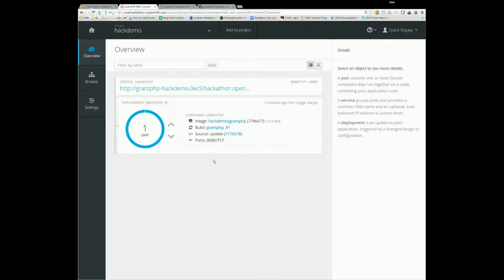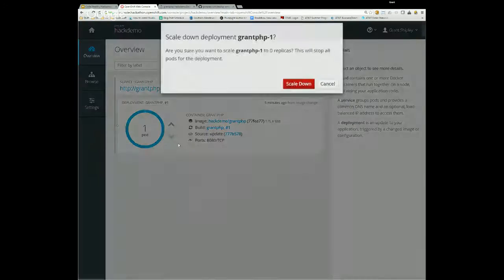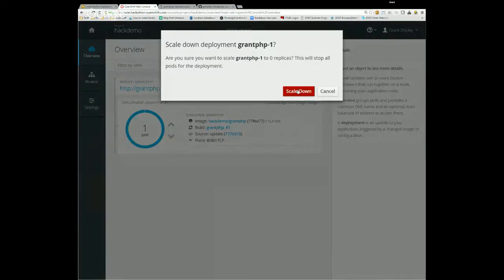Okay. So let's scale this back down to 1, and maybe I don't need that many containers right now. So now we're back to 1 container running. It's still load balanced, but it's just going to that 1 container. But the load balancer is still there.